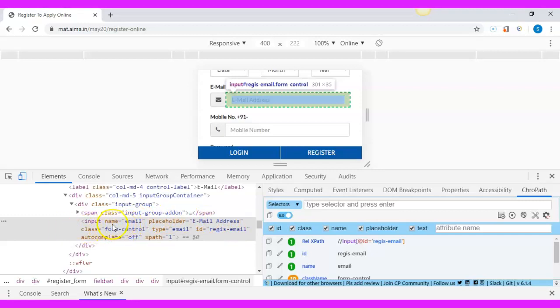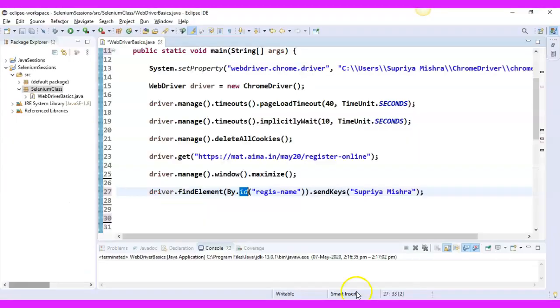All right, now we are learning the second locator, that is name. So I can see that inside this input tag, my second locator or second attribute name is here, and its value is email. So I'll just copy the value. You need to copy the value, not the attribute. And I'll write another piece of code below that.